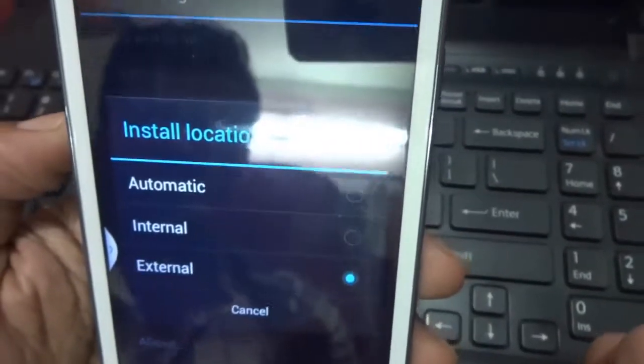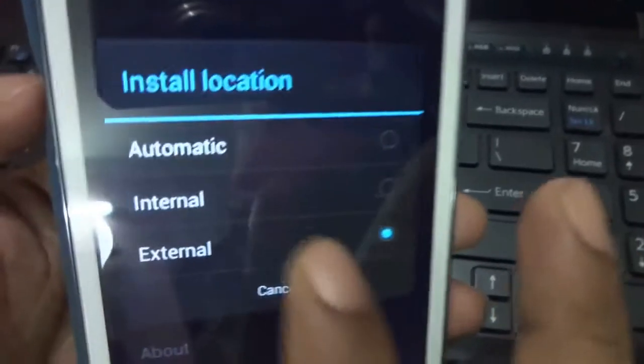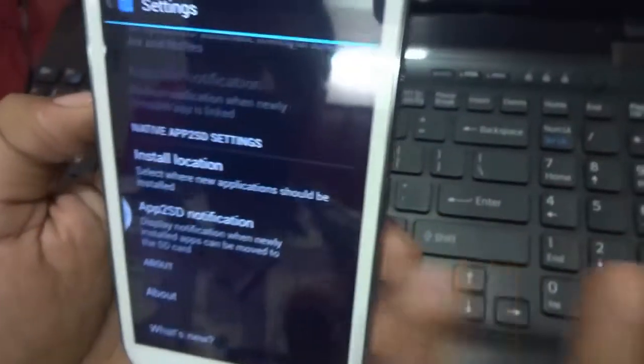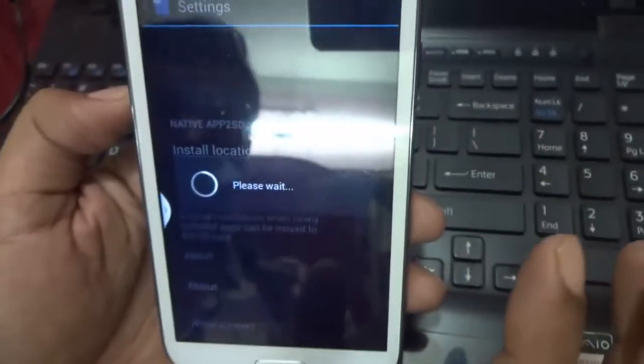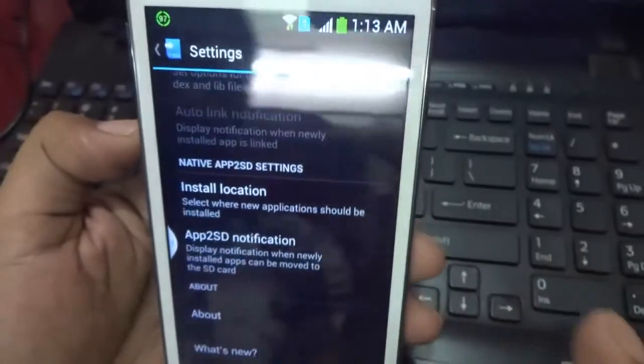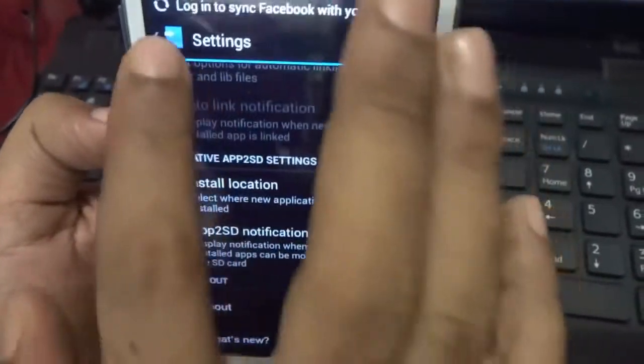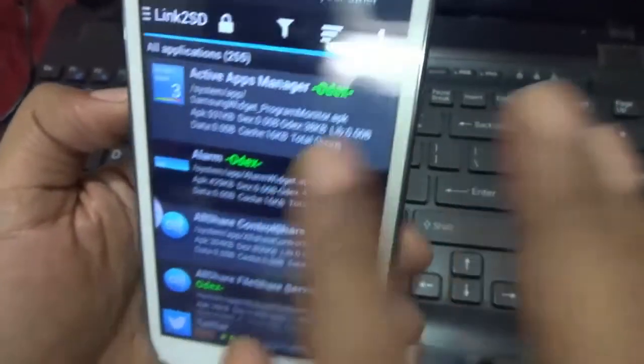You need to go to install location over here and make sure that external is selected over here, right? So this is a very important step. Once again, I am telling you that you need to go to install location and make sure that the external part is selected over here. This will make sure that your RAM as well as the memory of your phone is being extended actually.